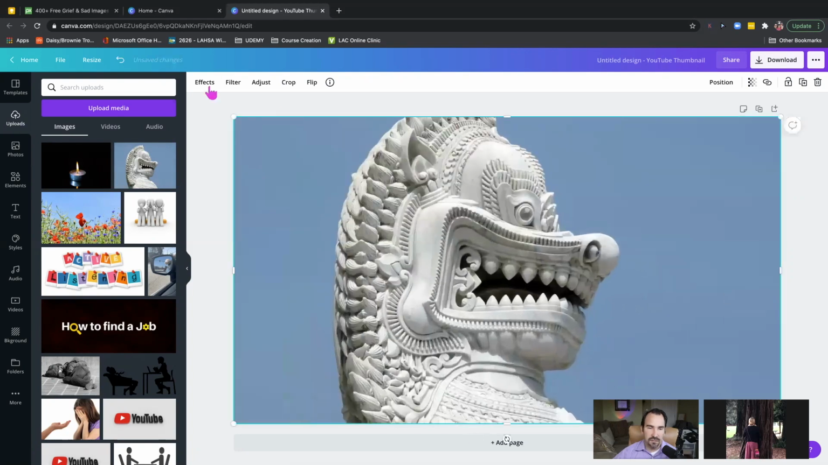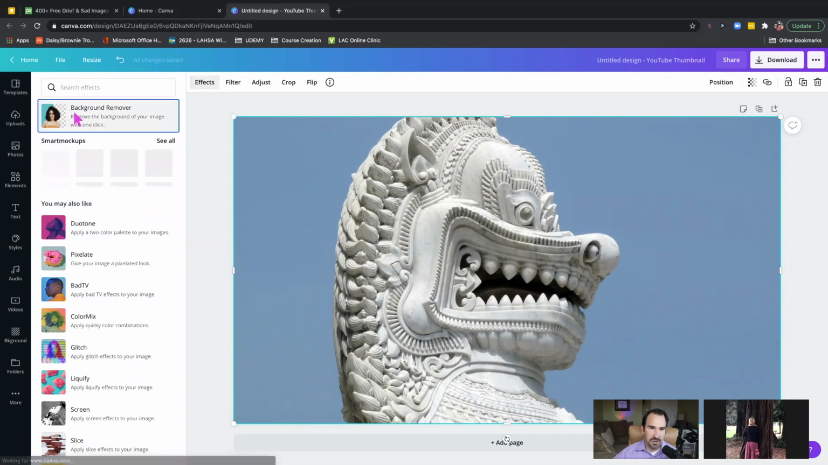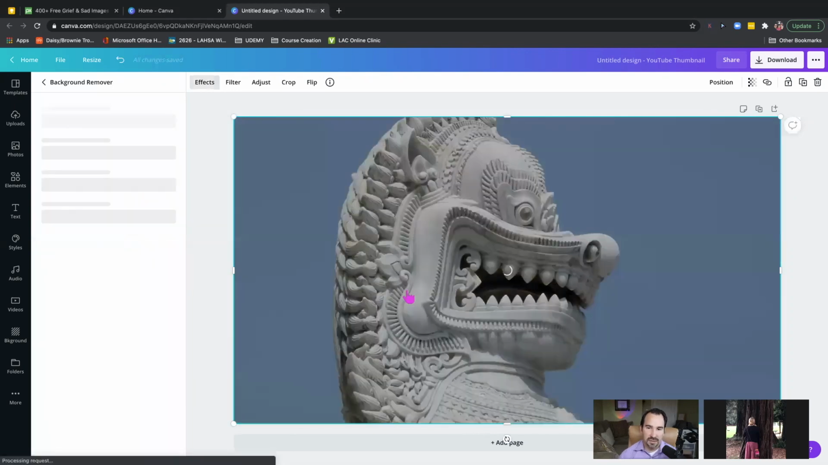And then you go to effects right here, and you're just going to go to background remover. Watch what it does. It's going to turn the blue to white. It's just going to remove it entirely.